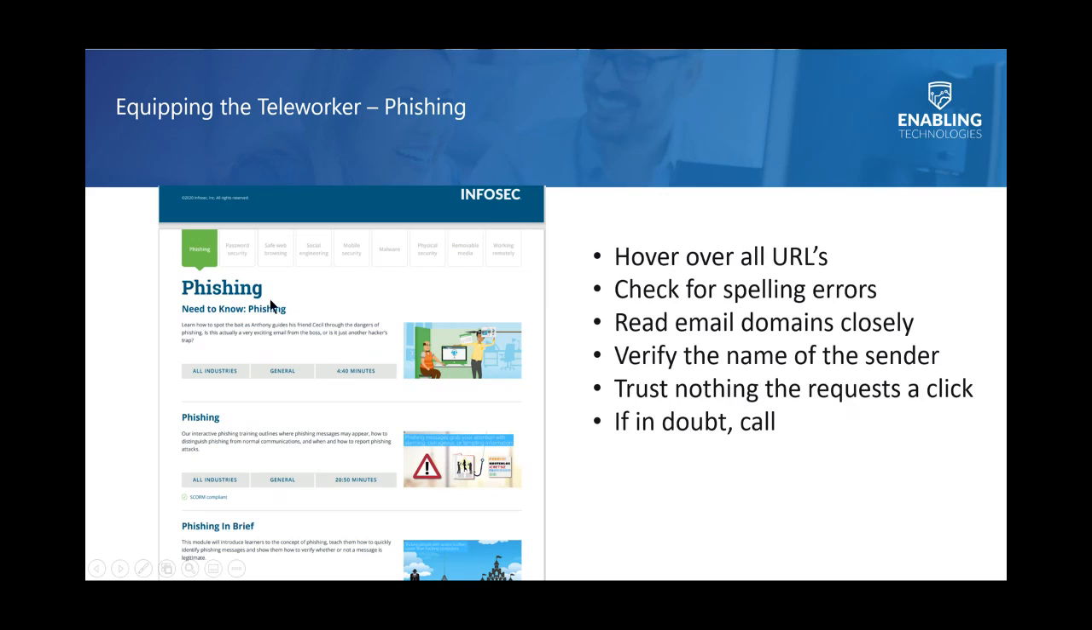There's some great content also on InfoSec that we would highly recommend as well. But basically what we're looking for here is we want to make sure that our community understands that they should hover over URLs to see if the URLs don't match what they're looking at. If there are spelling errors, it's amazing to me, but I would say almost every phishing attack that I've seen, there is some kind of spelling error or grammatical error in the message.